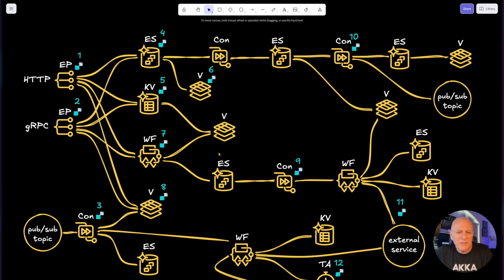But the main thing I want to show here, though, is that it was the endpoint that called the workflow that triggered it to do something. It was the endpoint that called the key value or the event source entity to do some type of work. Or it's a message coming in from a topic, and that consumer is performing some kind of operation like doing a query from a view or triggering a workflow, or sending a command to an event source entity. So it's these types of things where things happen.